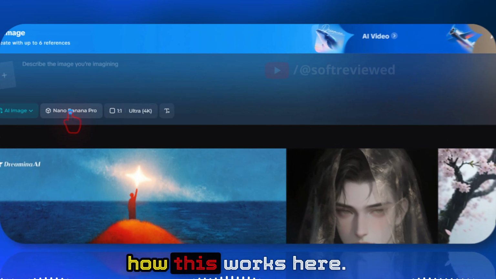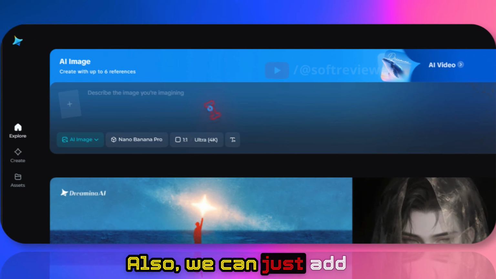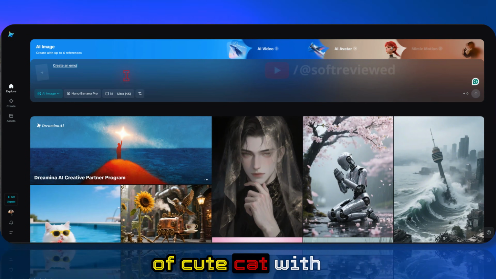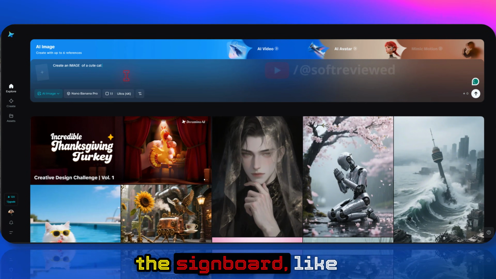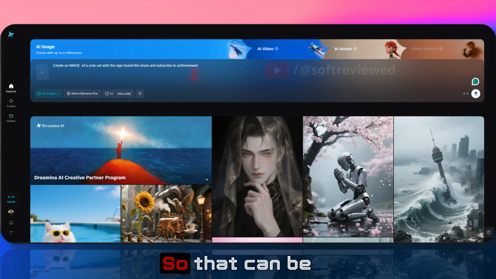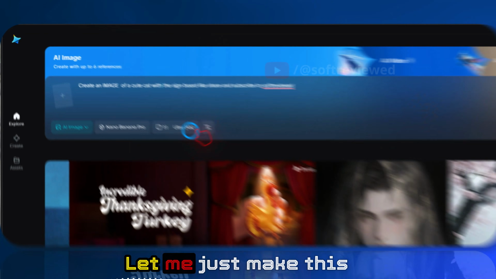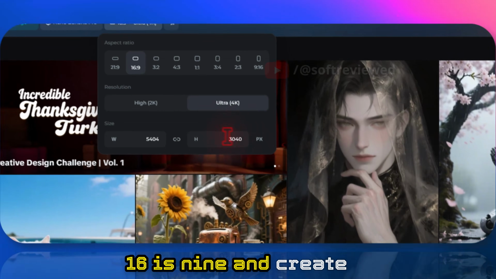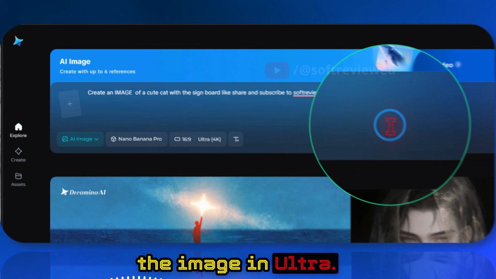So let me show you how this works. Here also we can just add a description, like create an image of a cute cat with the signboard, like, share and subscribe to Softreviewed. So that can be our prompt. Let me just make this 16:9 and create the image in ultra.